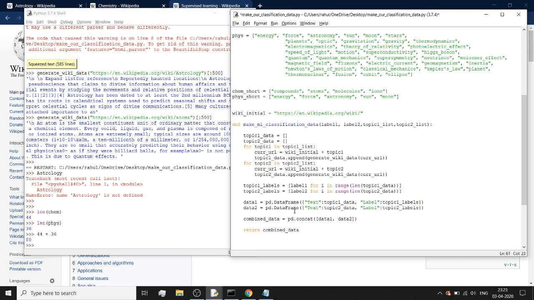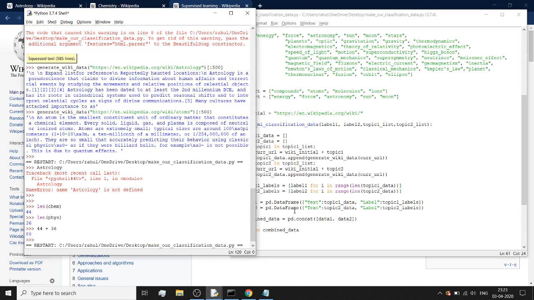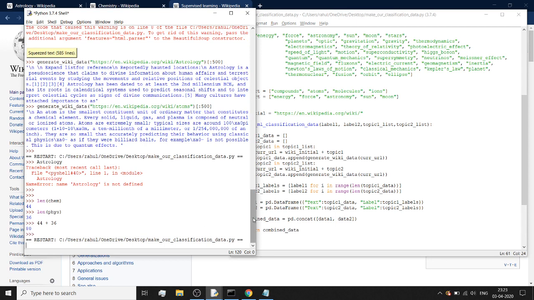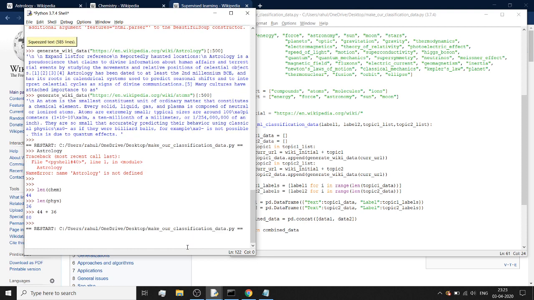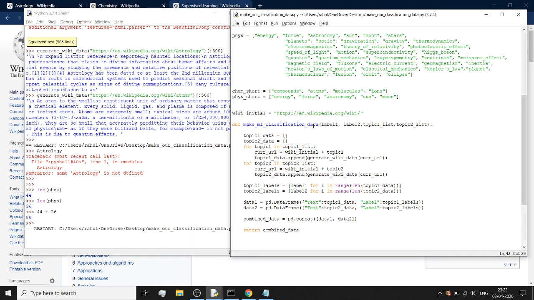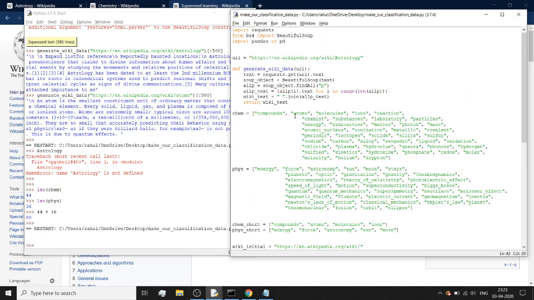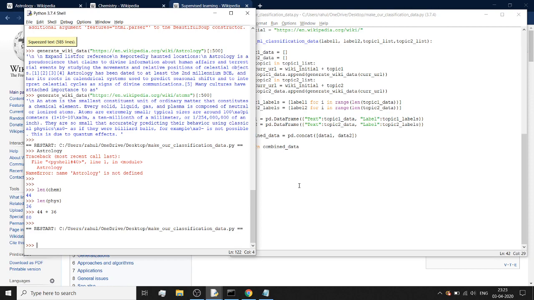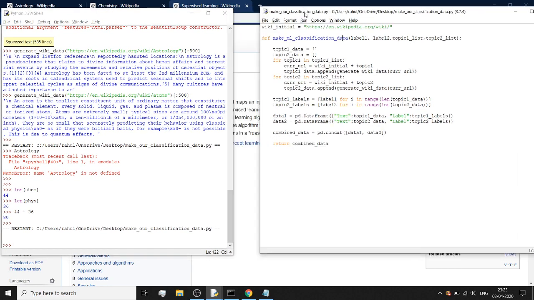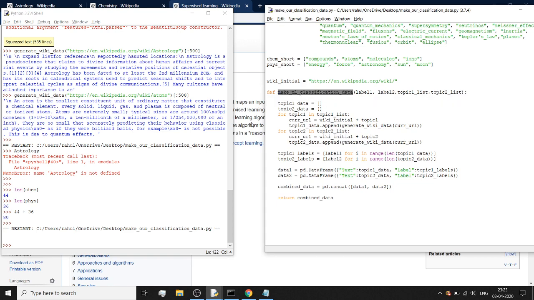Obviously we haven't checked this function yet, so let's quickly run this function. Why is it taking so long? Okay, so it ran properly. So what we want to do is run this make ML classification dataset with our short chemistry and physics list. So let's do make ML data. Now label 1 will obviously be chemistry topics, and label 2 will be physics topics.